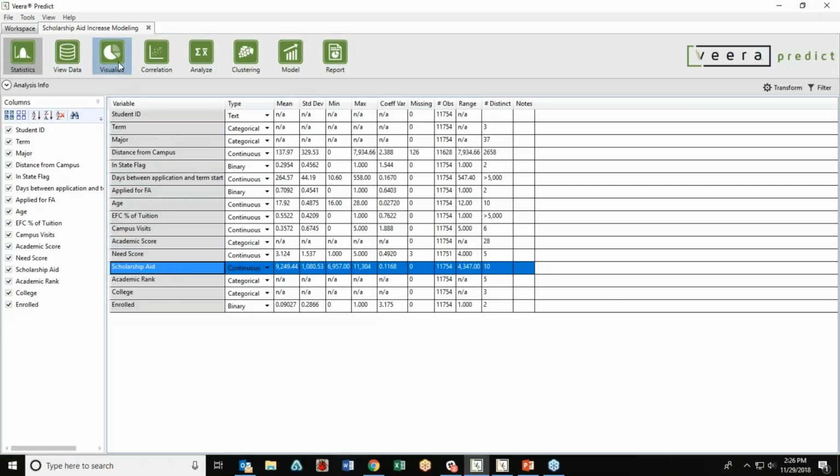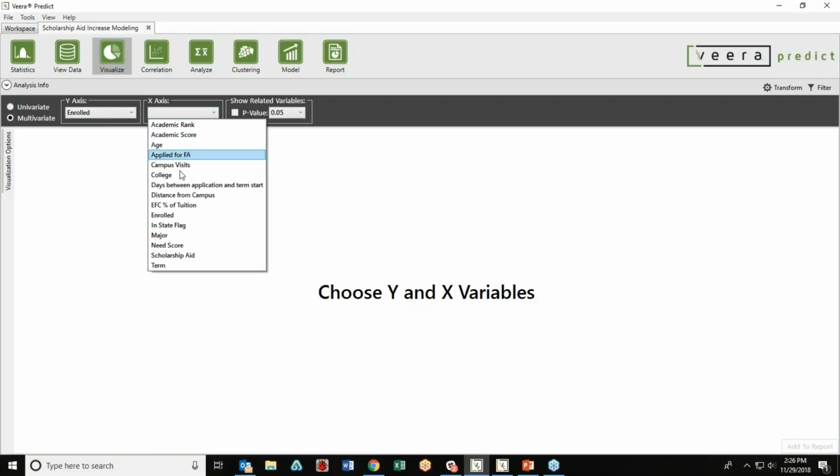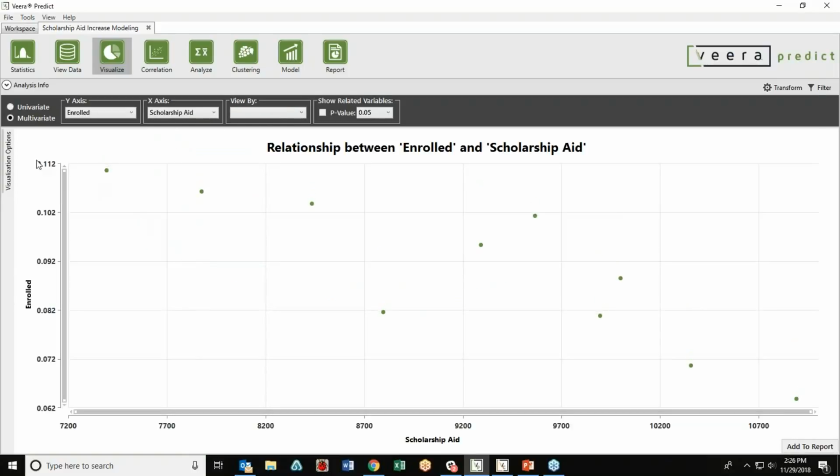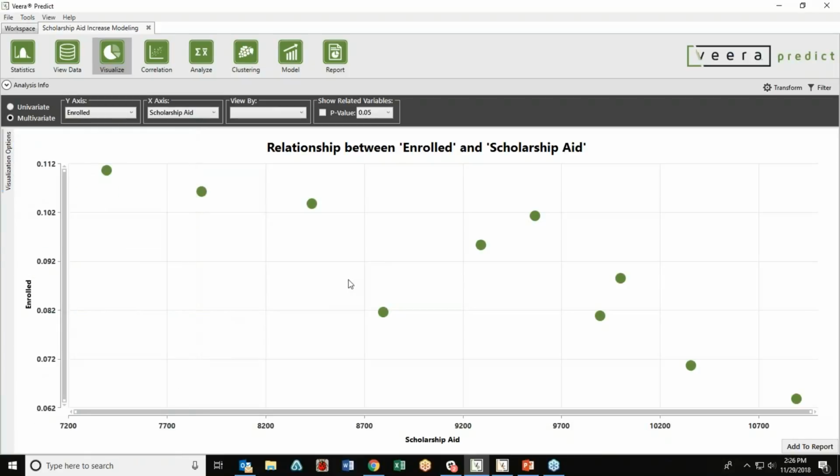And so to see that, we can jump right to Visualize, and I can look at enrolled as my Y variable, and then I can take a look at my X field as scholarship aid. And here again, and I'll make this just a little bit easier to see, we see that same relationship we saw before. So students that are offered $10,000 plus, we're seeing lower yield. And so we see this negative relationship with scholarship aid. But right now we're looking at all students, all of our admitted applicants over the past 3 years.